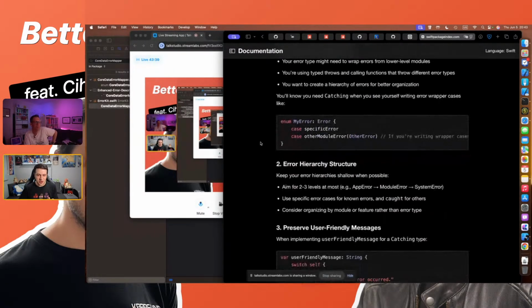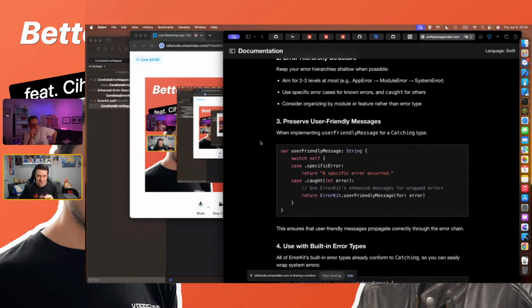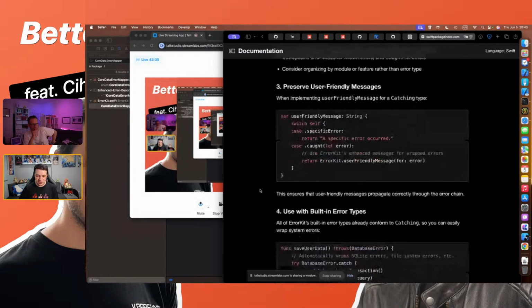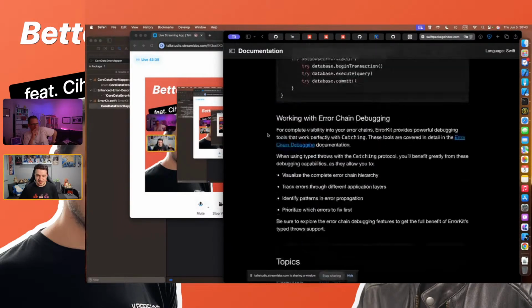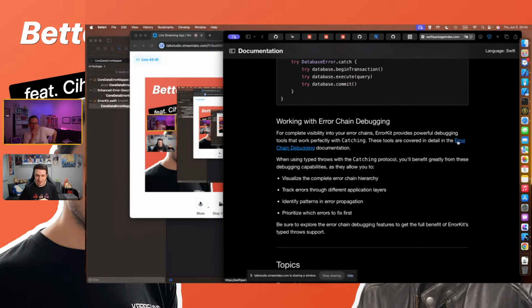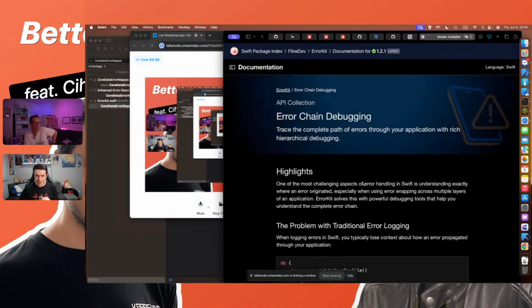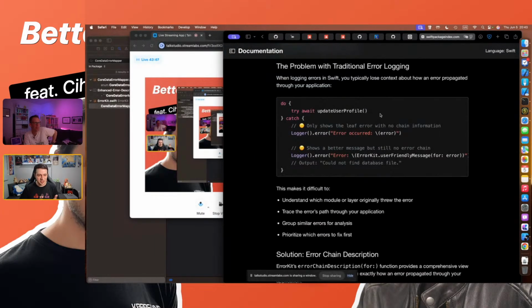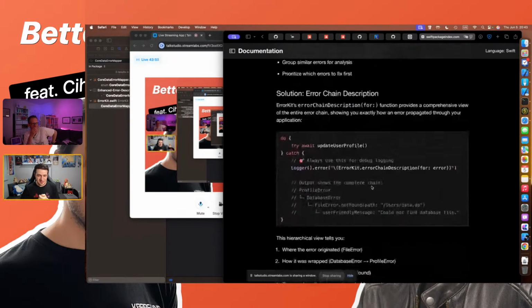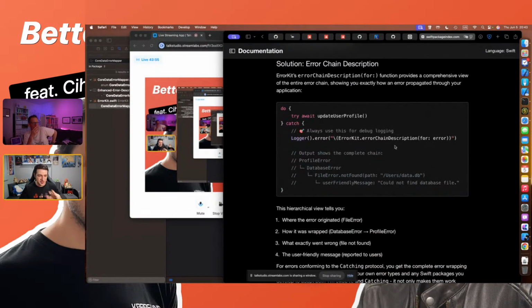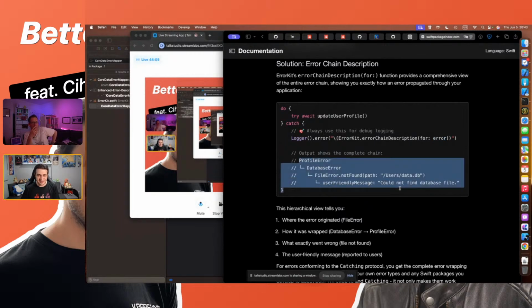So with the Catching protocol, what I have also added, apart from the caught case, is error chain debugging. And I think this is its own article. Yes. So basically what you usually get, like I said, is only the leaf node. And that's the problem when you want to actually know where things are getting called from. But what I built into the ErrorKit framework is this function, which is called errorChainDescription, which, when you have an error that conforms to Catching, gives you something like this.